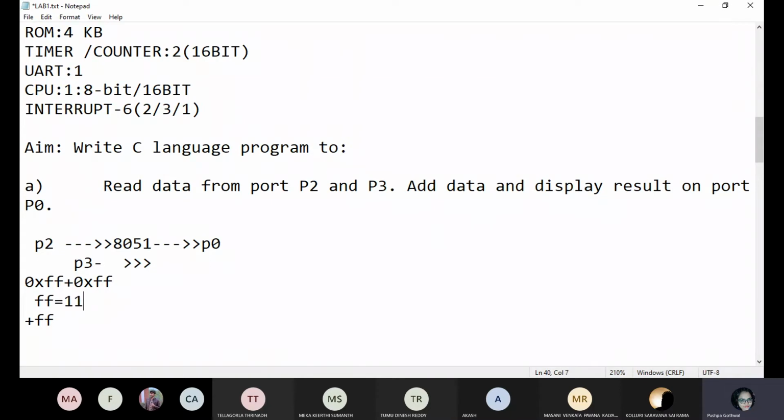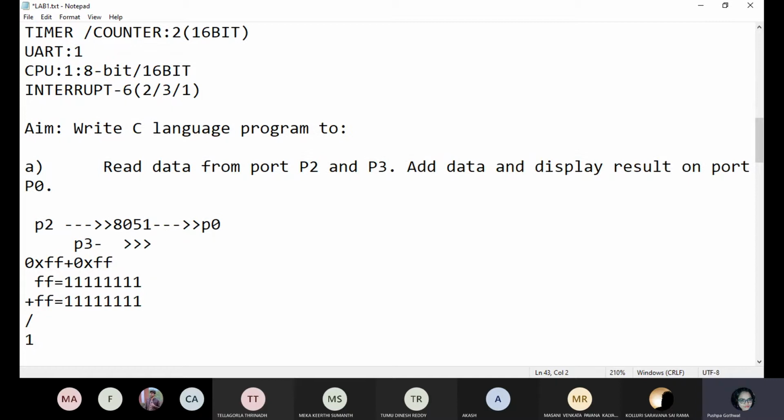What is F? 1 1 1 1. 8 times 1s. So what will be the answer, the addition of this? FF plus FF, what will be the answer? What is addition? 1 plus 1 equals 1 0. 0 will be there and 1 will be the carry. So what will be the answer? Tell me here. What should I write here?